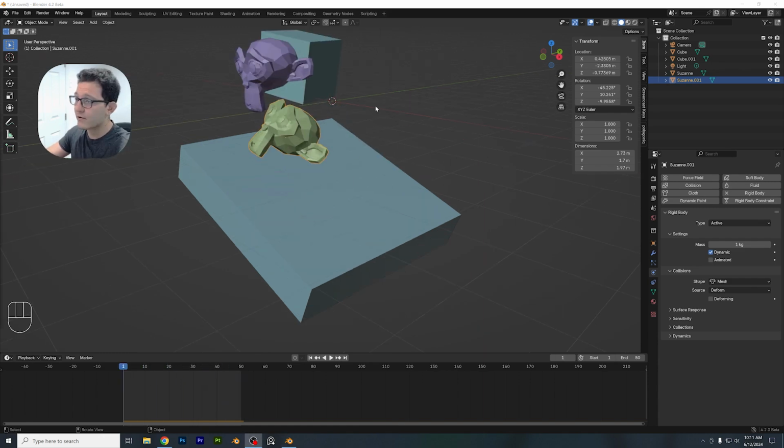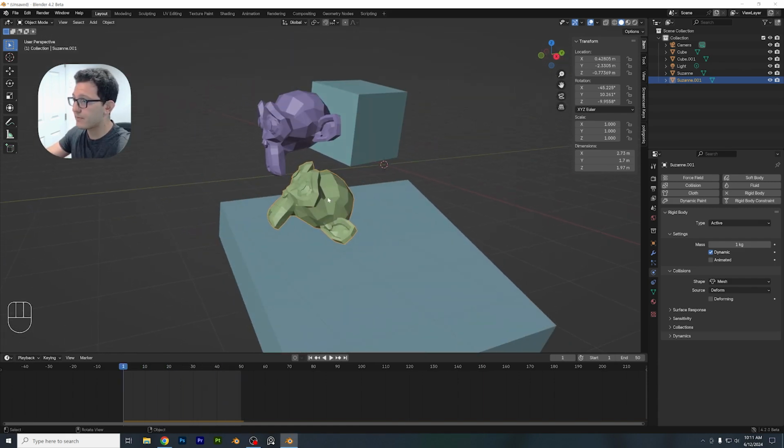There's a ton of other options I want to explore with you guys today. As you can see, we've just discussed the collision shape type, which is super important. You'll notice there's also another drop-down that says surface response. This is also very important and can heavily affect our physics simulation.